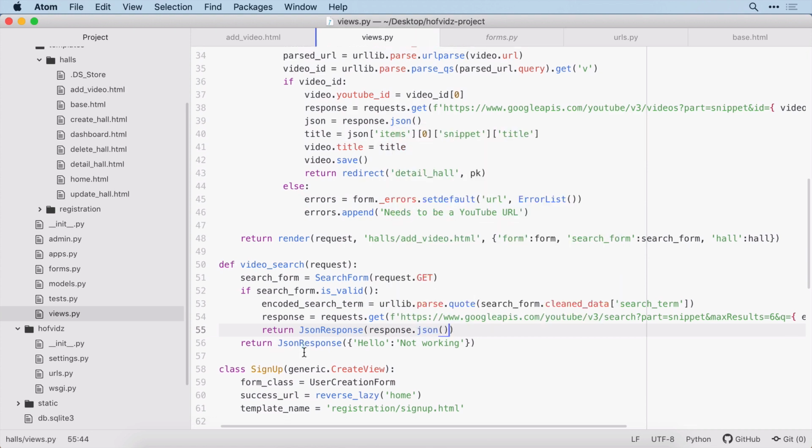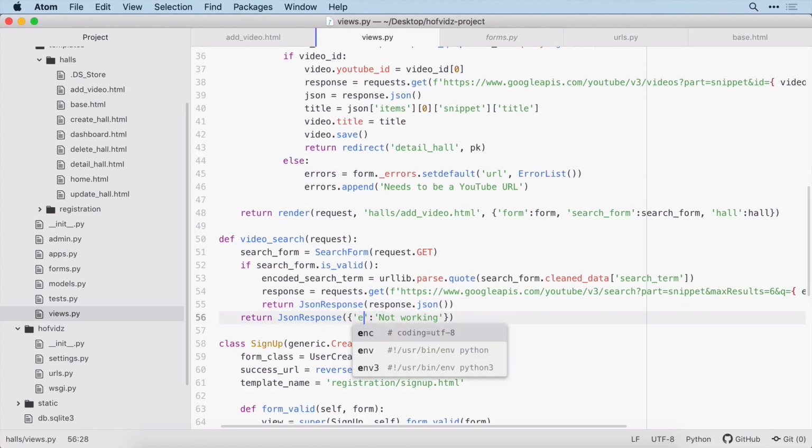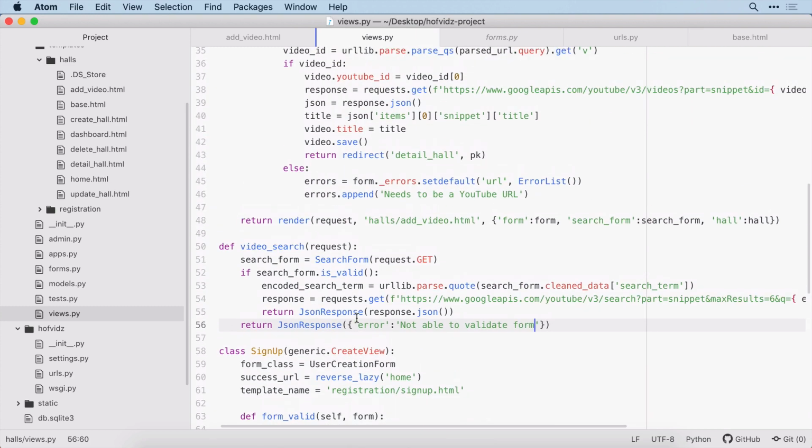And I'm going to clean this up a little bit. So if things aren't working, for example, if we got back some bad information, I'm going to change this to be a little dictionary that says error, and we'll say something like, not able to validate date form. There we go. That should be a little bit more descriptive of what's happening.